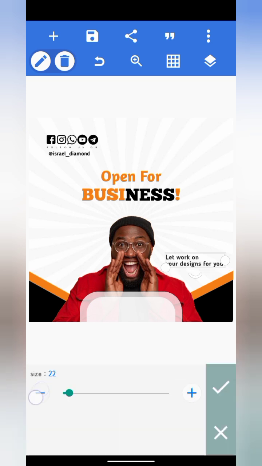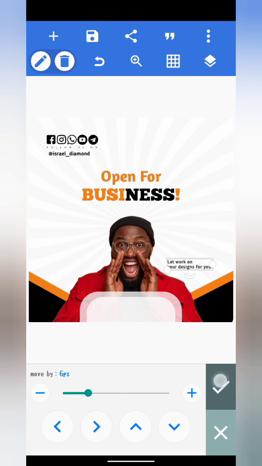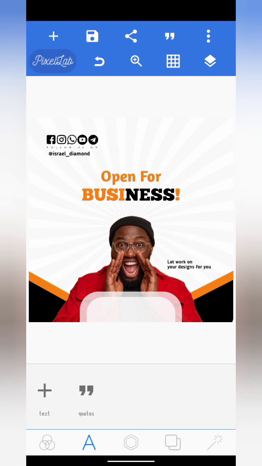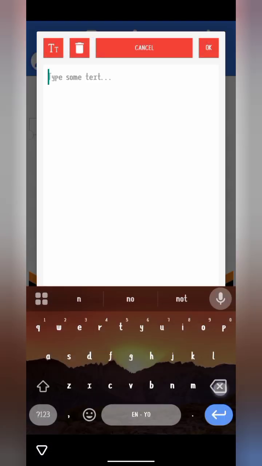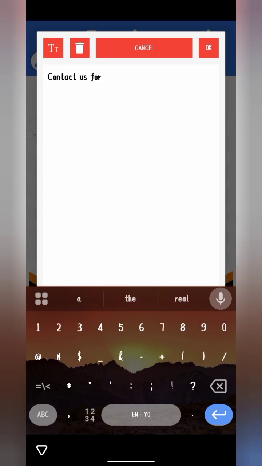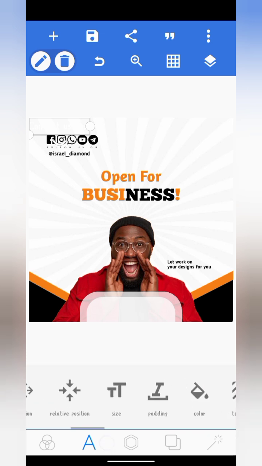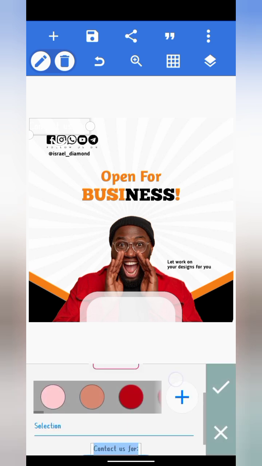Let's reduce the font. So after then, what do you do? You click the text, contact us for, then you state what you are doing. Like me, I'm a graphics designer, so I do graphics. Then you change the color to black.